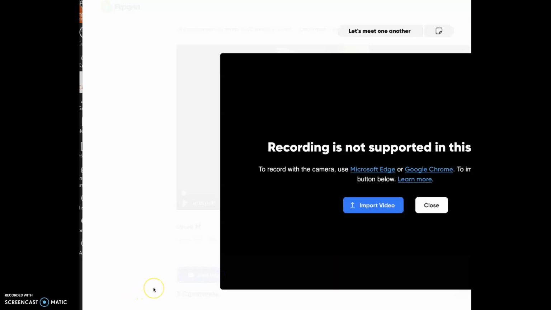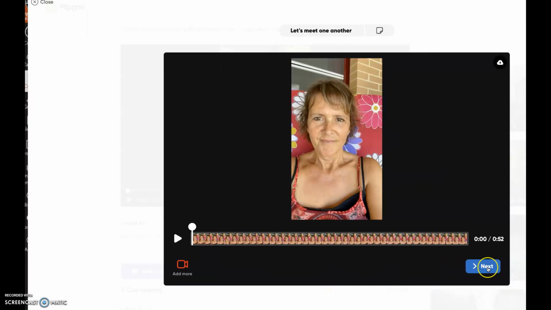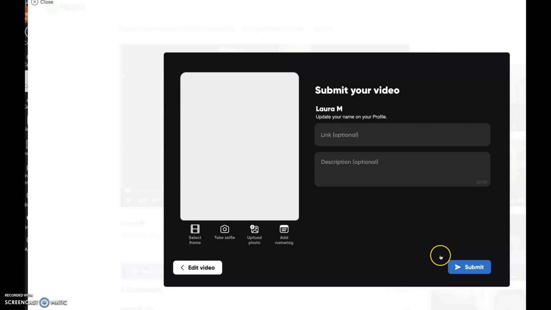In this case, I'm on my computer and it won't allow me to video comment. However, I can import a video, which is what I'm going to do. But if you do it on your phone, you'll be able to start recording. So I'll click right here. All right, I have my video and now I will click Next.